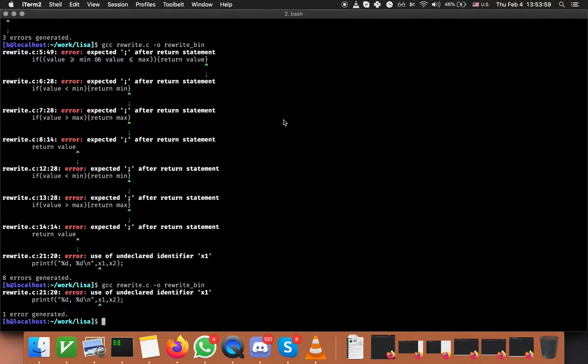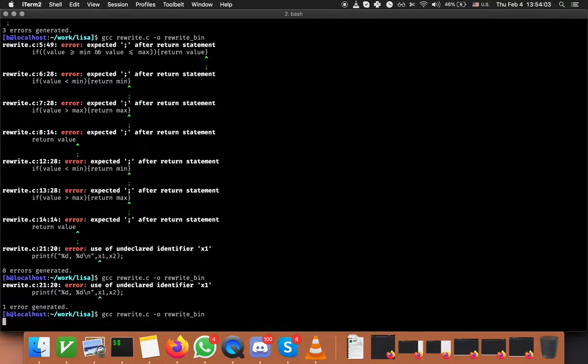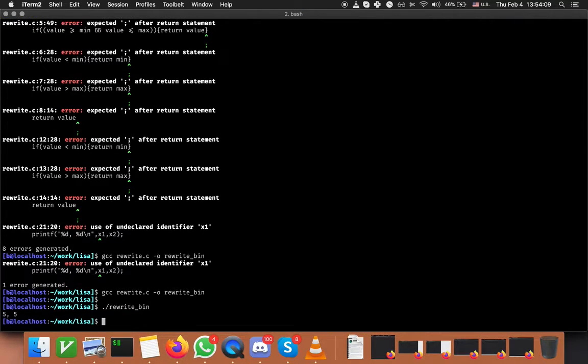And we're using x1 and x2, so I guess here maybe this. Well, it compiles, so I guess that's hope for me. And if I run it, it seems to work. But how can we know that the stuff is actually better?